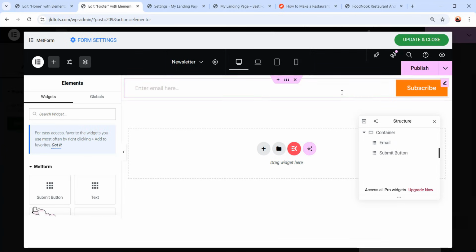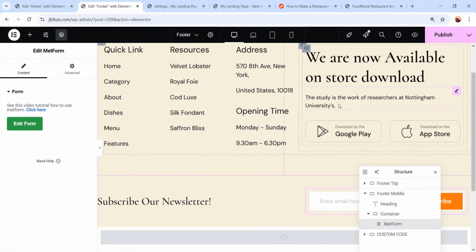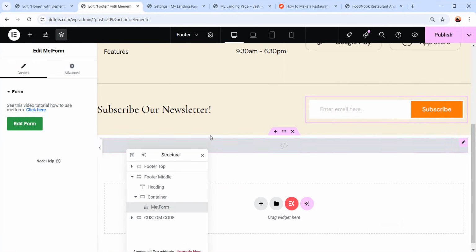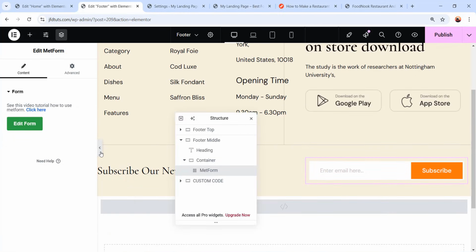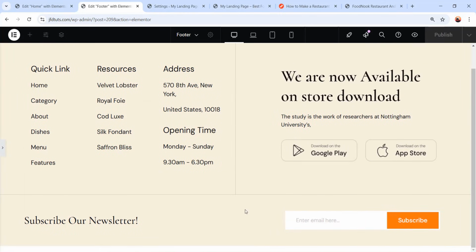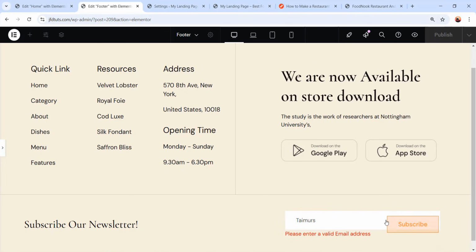Alright, now let's publish this and click on this update and close. And after closing, you see the input has been loaded into our footer. This is looking great. So users can actually type their email address and click on the subscribe to send it to you. Okay, and of course the email should be valid.